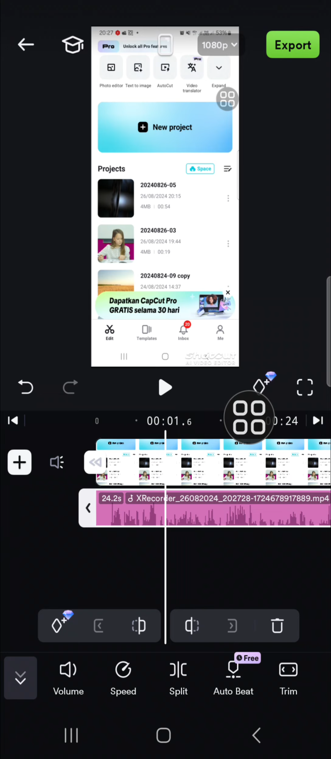Alright, guys, and that is how basically we can sync audio with video in Shotcut to fix audio delay.